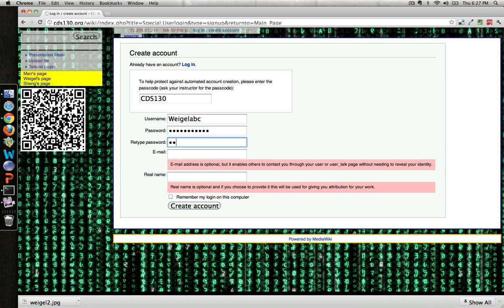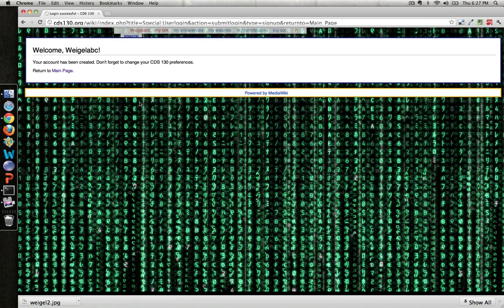and I'm going to enter a password that's going to be specific to this wiki page. It has nothing to do with the password that you use for GMU or Patriot Web. And when I do that, it says welcome WiggleABC, and it says my account has been created. And then it asks me to return to the main page. And I'm not going to do that yet.